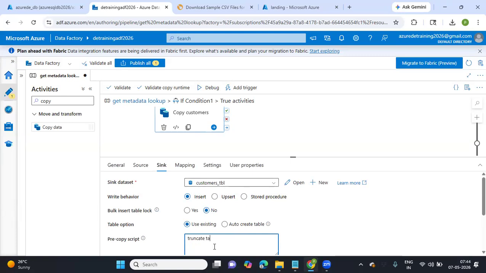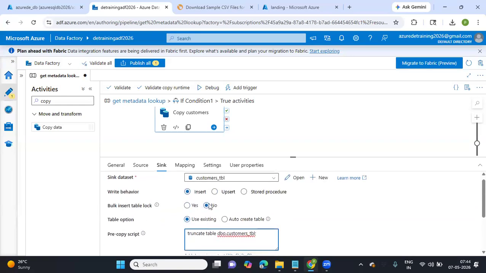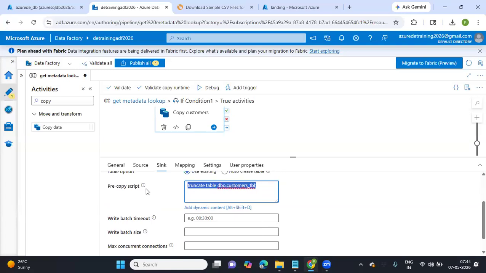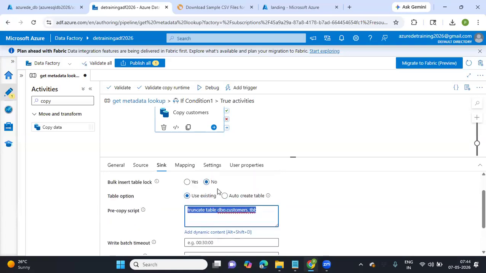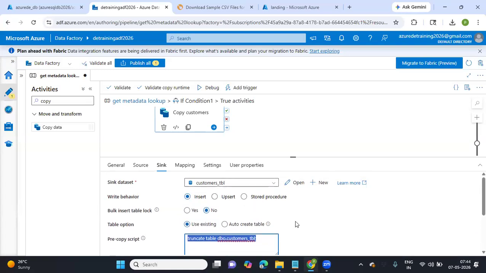Okay, truncate table pvo dot customers table. I am truncating this table before loading the data. I want to run this pre-copy script. Before copying the data, I want to do this.